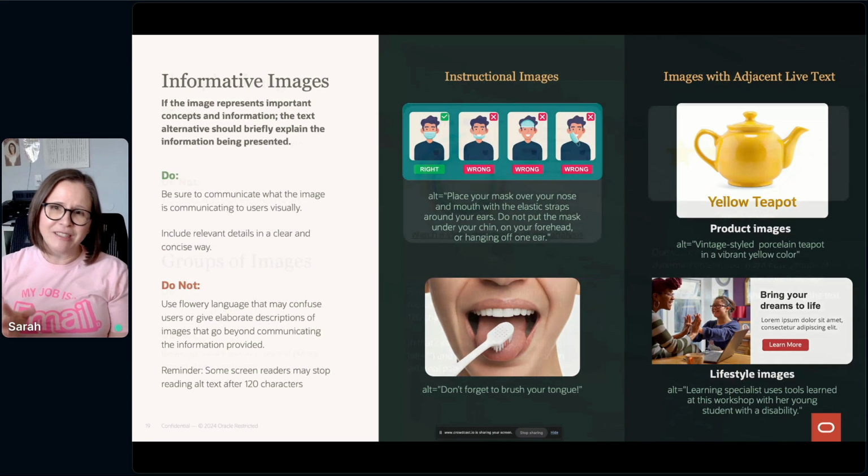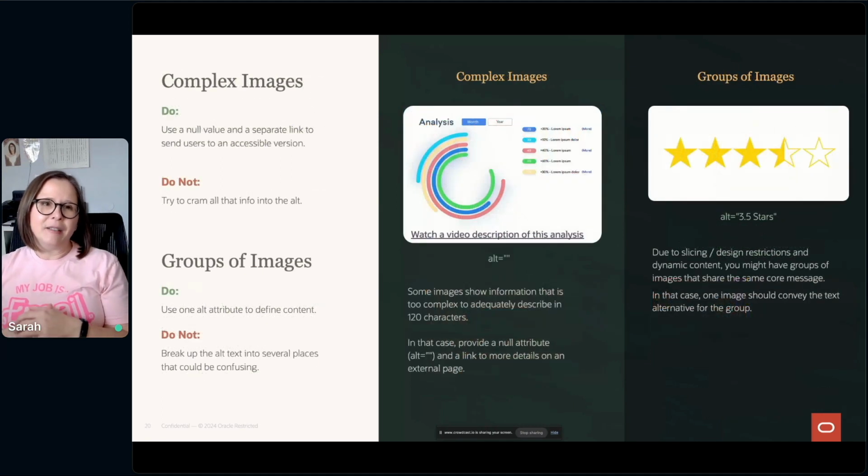So informative images, I think, are pretty interesting. Then we have complex images and groups of images. I'm not going to spend a lot of time here because we don't see them very often, but a complex image, put simply, is if you were going to try to write that content in 120 characters, you could not and have it make sense. It just would not work.